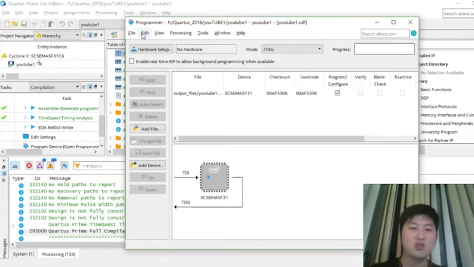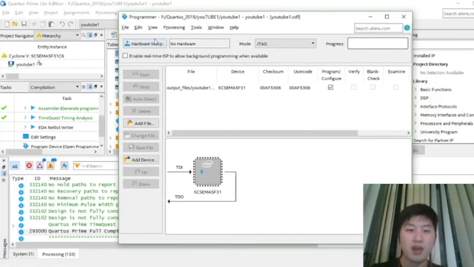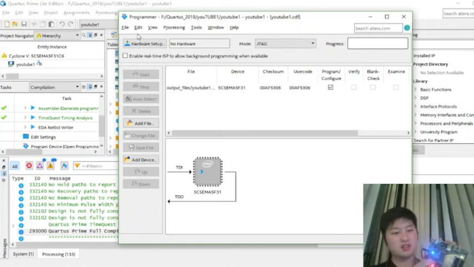Now here it pops up the programmer window, and we should see here hardware setup mode JTAG is correct. However, for hardware setup, it says no hardware. Okay, this is no hardware. Although you may see here this is a 5CSEMA5F31. This appears here because we told Quartus this is the chip. However, Quartus itself doesn't detect the FPGA board here.